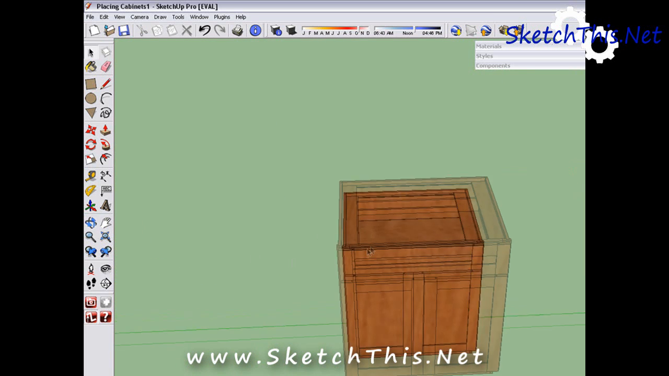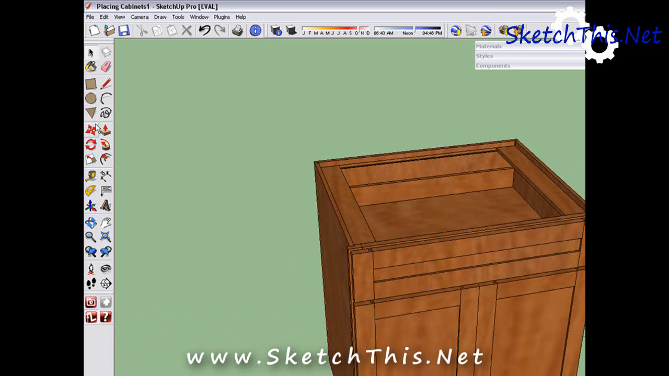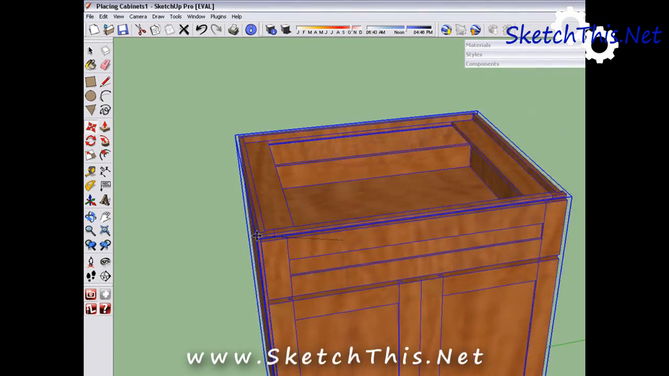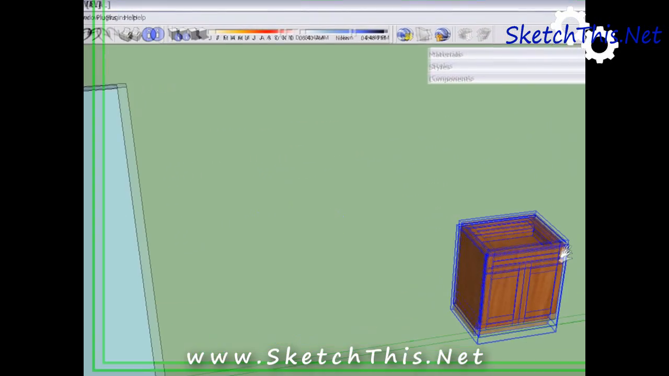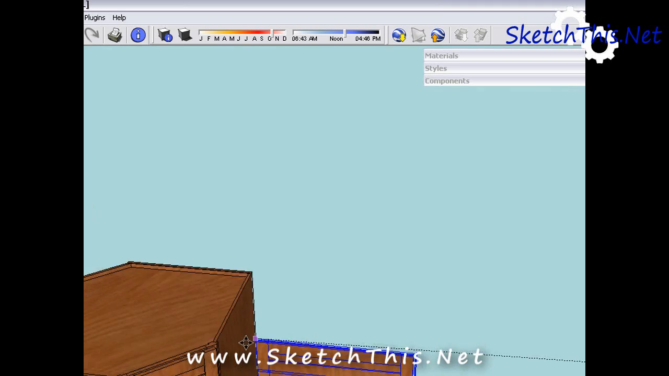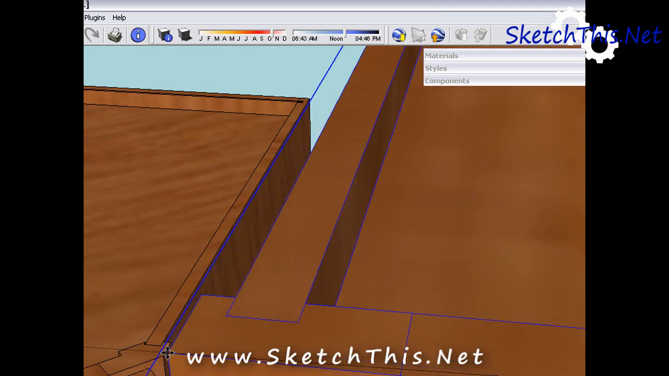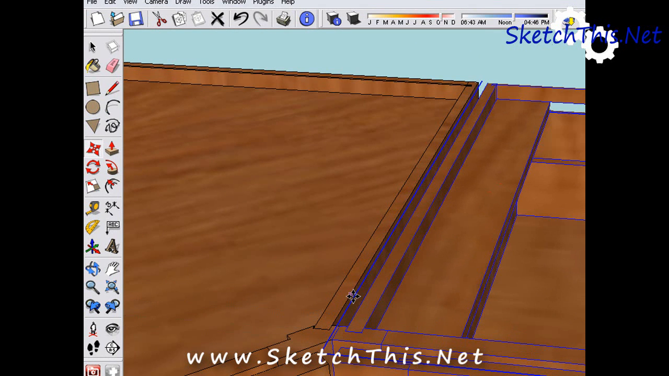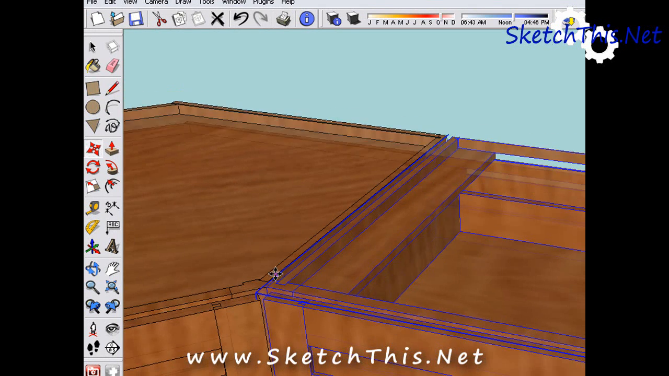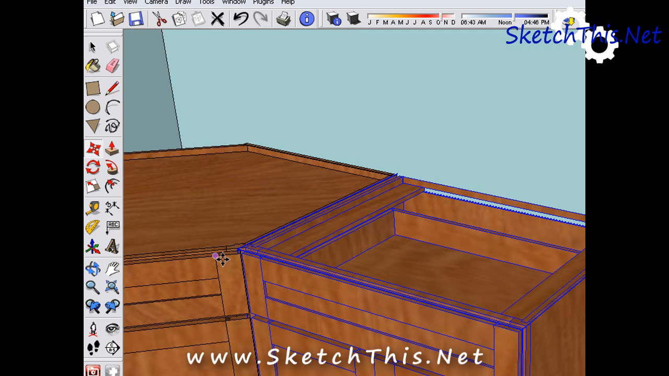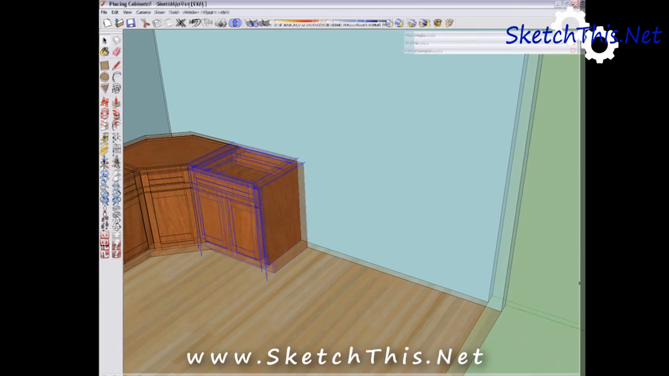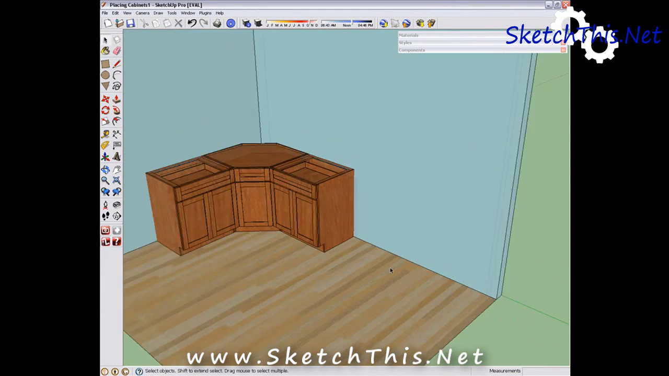And even though it was really easy to place that corner cabinet, I don't have to do anything with inferencing axes. I'll go ahead and place this one in here. Snap it right into the corner. And there we are, three base cabinets. Plumb, level, orientated the correct way, and all done really easily.